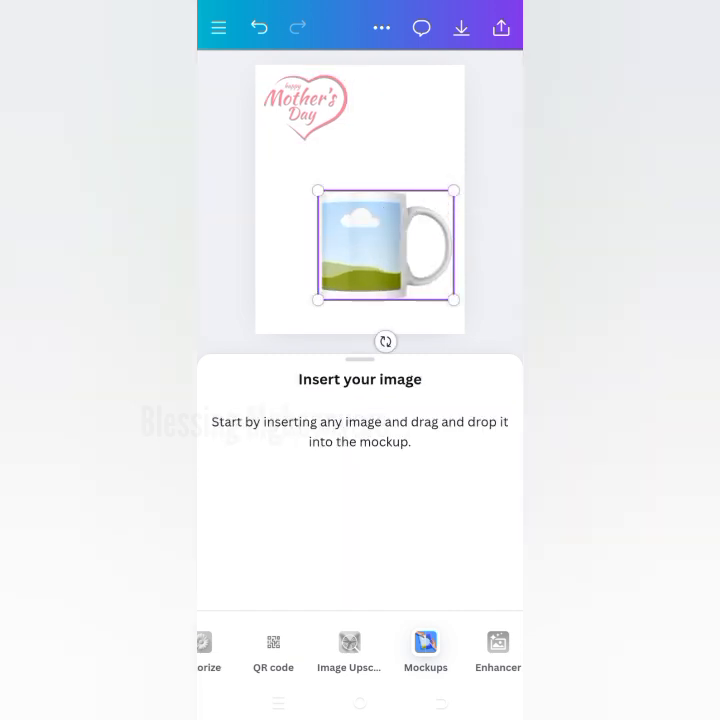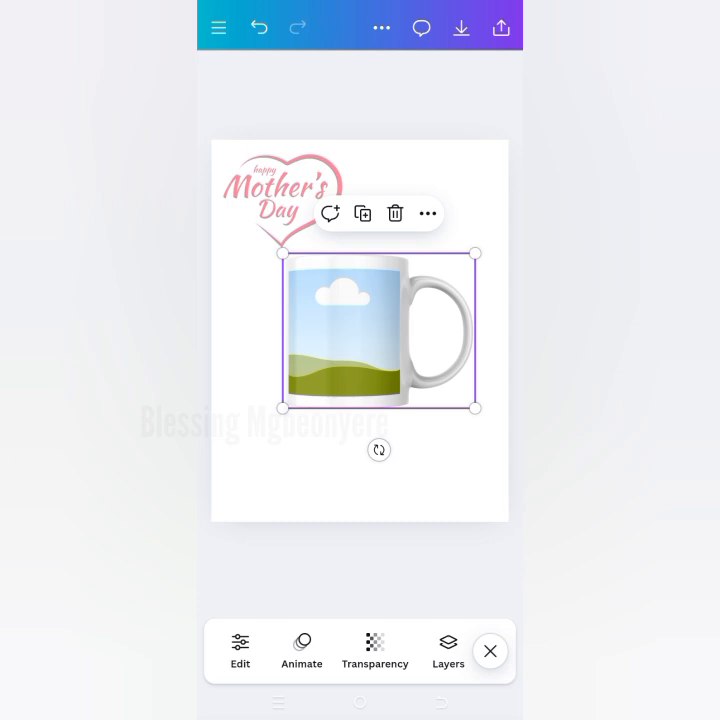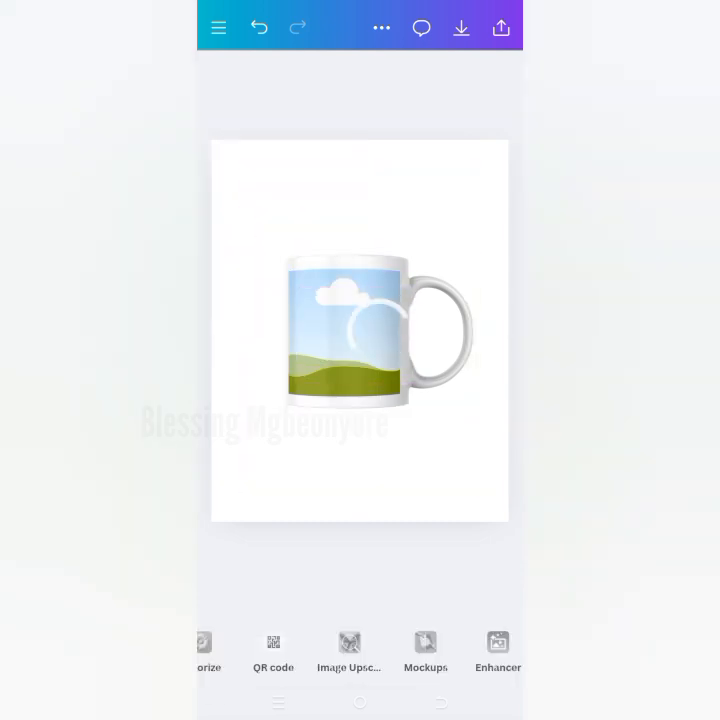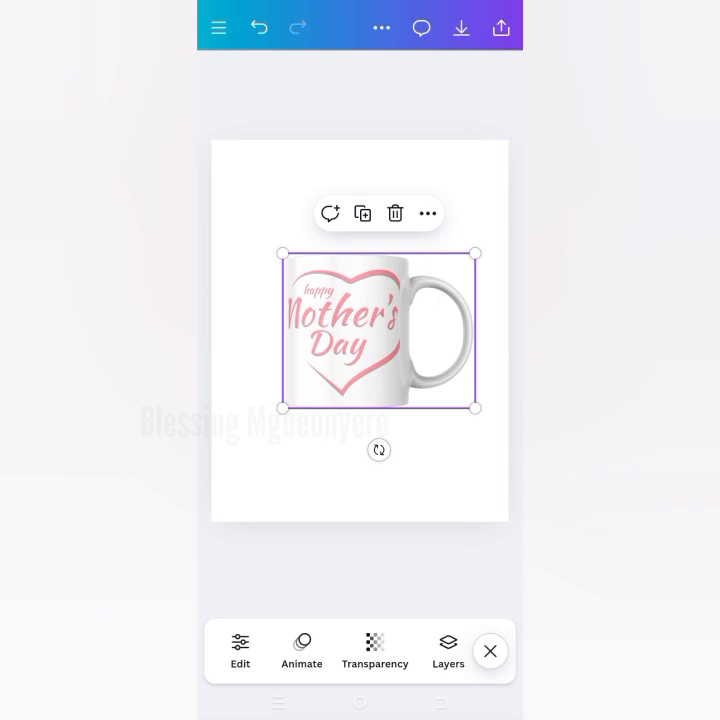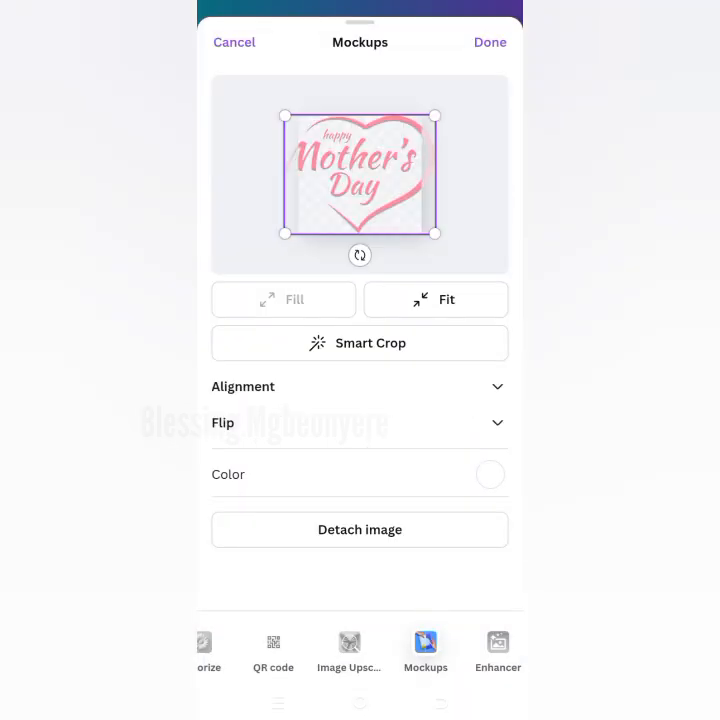So assuming I want to print this, how is it going to look on the cup? So I'll just center the cup, increase it so that you see it very well. Then just drag the element into the cup. Not just any cup. These ones are mock-ups because they already have this frame on it. So when I touch this, you will see how it's going to be.